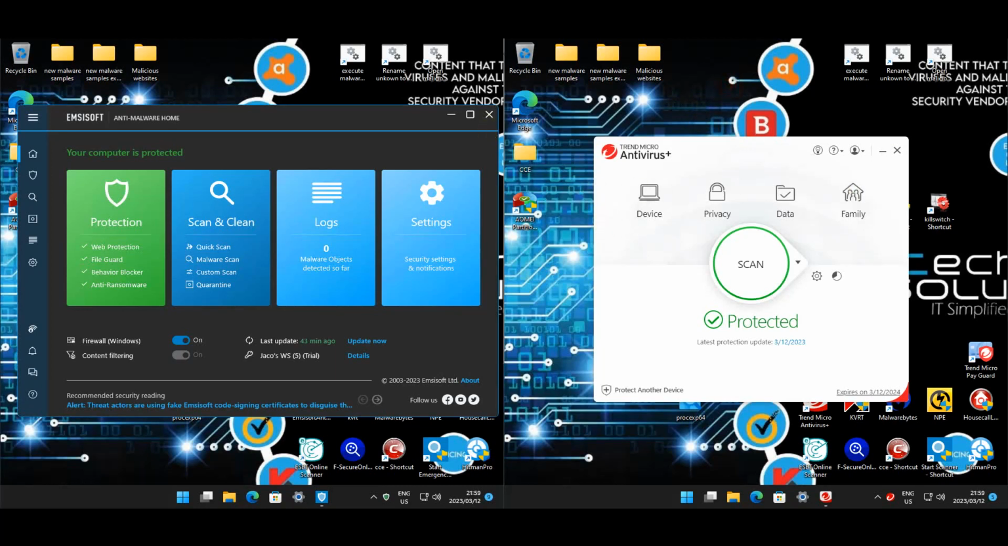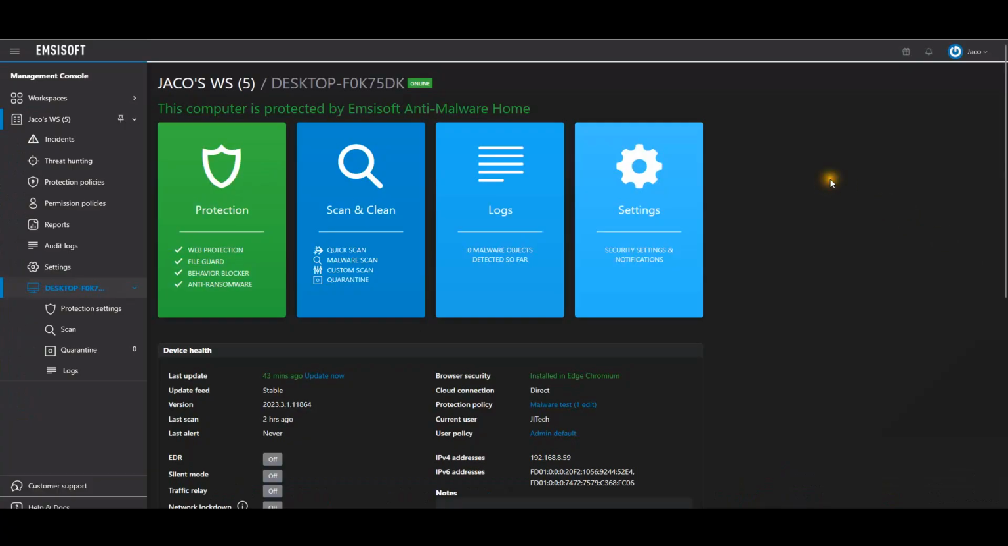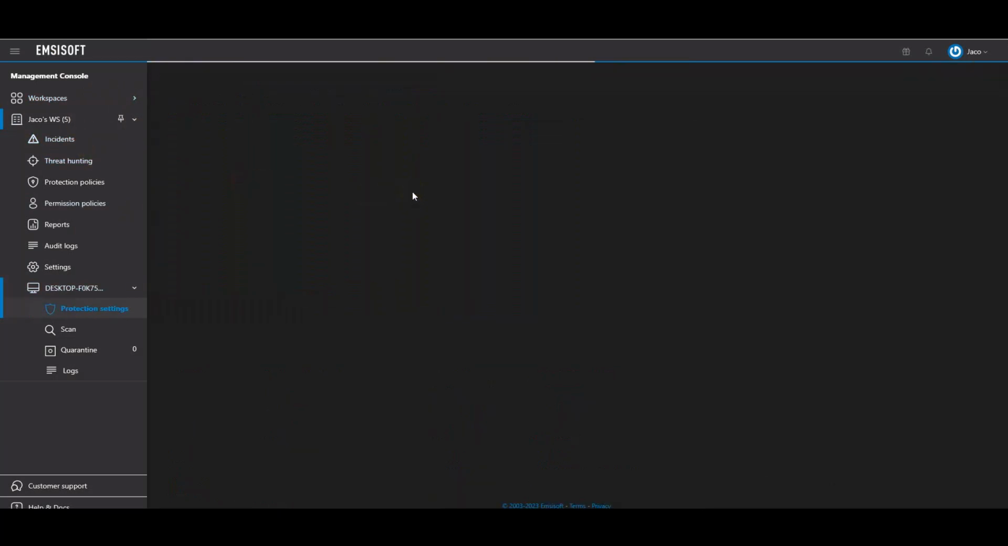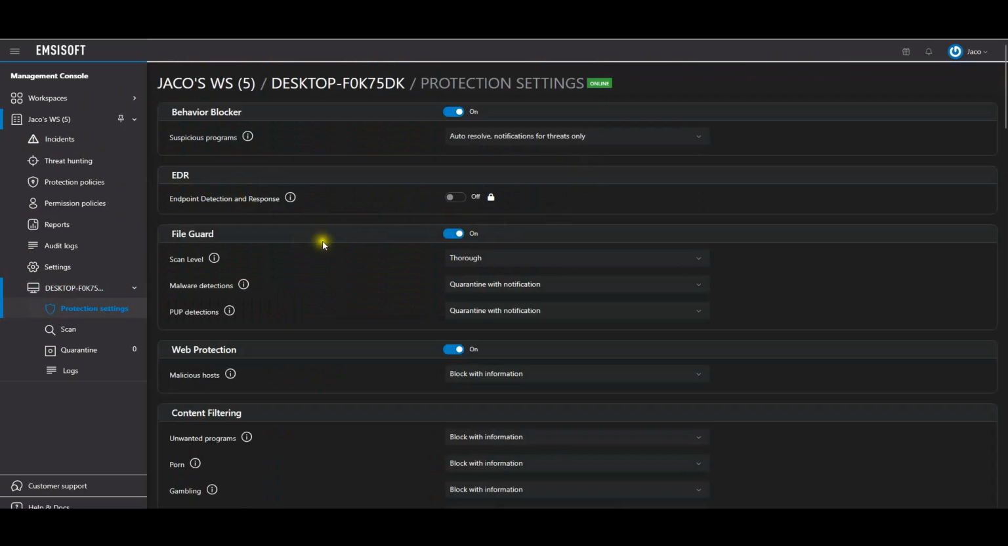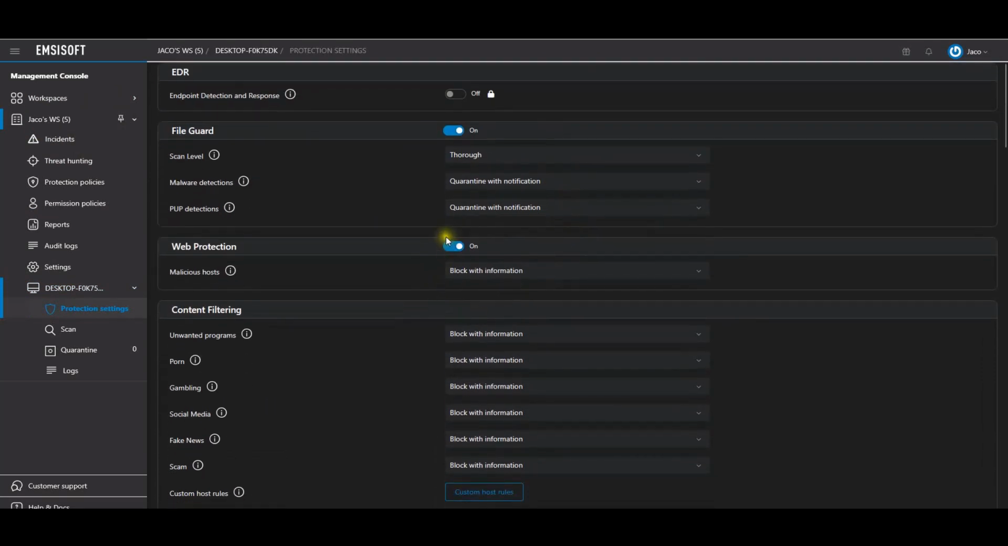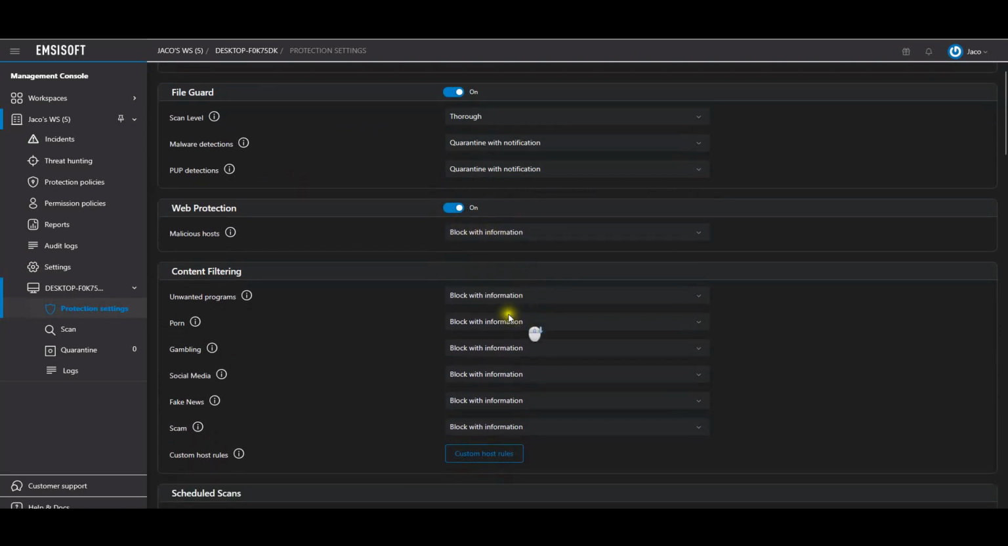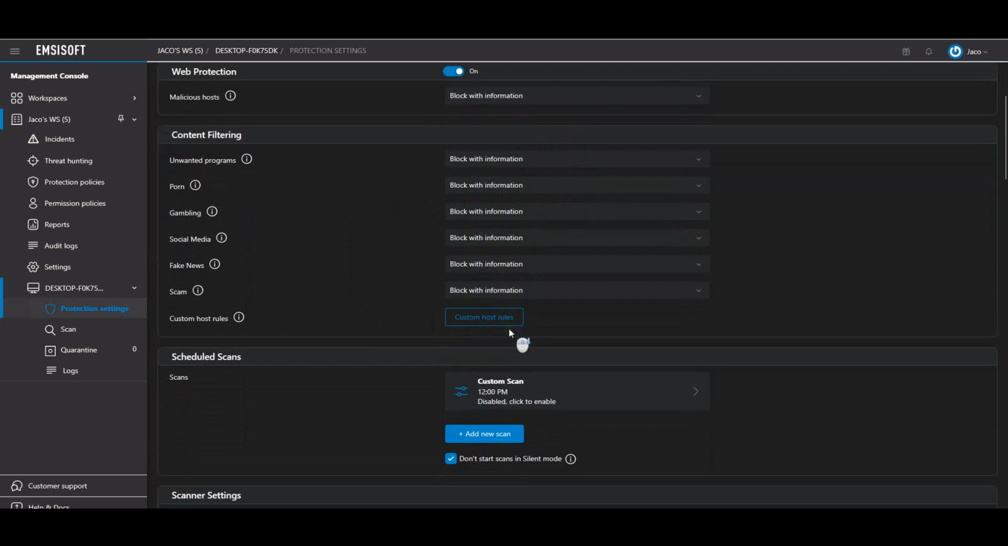Okay, so let's quickly have a look at the settings for Emsisoft. As you guys can see, this is the portal. So we're going to look at the protection. File guard, we set it to thorough and quarantine with notification for both PUPs and malware detection. Web protection is enabled with a block with information. All categories we set to block.